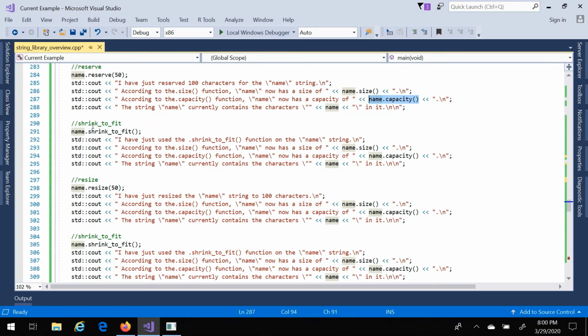Shrink to fit. Well, here I am. I just reserved 50, but my size is still 8. Saying shrink to fit will say, well, I've only got 8 characters. I'm going to shrink down as far as I can go. Well, as far as you can go is 15. That's the minimum size. So the capacity now will be back down to 15.